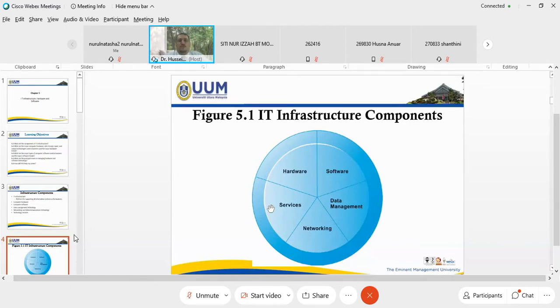Why? Because without services, our IT in general will not be upgraded, and we would like to maintain it, upgrade it, and service it across all departments and all types of devices. Like UUM, we have UUM IT. What do they do? They do the service. Yes, they do service for all parts of UUM, all servers, all computers. Who does the service? UUM IT.